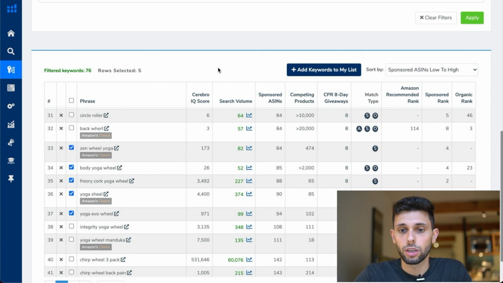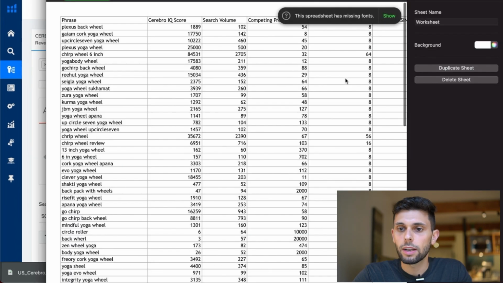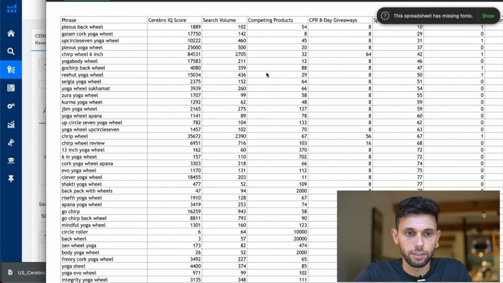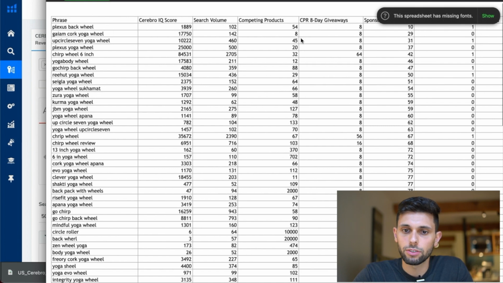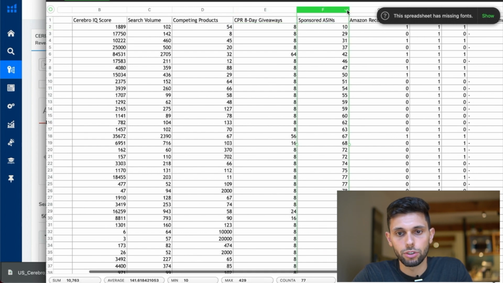We're not going to do that. I'll show you a really quick way to actually filter that. So we're going to go to export, and then we're going to go to Excel. Once that opens up, you're going to have something very similar to this. It's basically the exact same graph, but it allows us to filter a little bit more. So we're going to go to the F column, which is the sponsored ASINs.